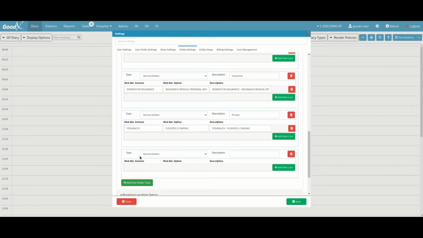From the type drop-down, either choose a normal debtor or an injury on duty debtor. The type also determines the fields that will be available in the debtor and booking screen. In the description field, type the description of the debtor type. For example, new normal debtor or new private debtor or insurance debtor.